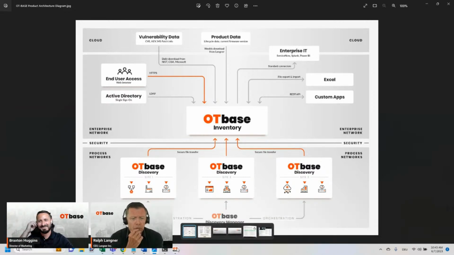But to get to your question, you will certainly see a lot more CVEs for Windows PCs than for automation devices. That's one part of the answer. The other part of the answer is you will see all the vulnerabilities for your automation gear. So if there is a CVE for your PLC, for your VFD, you will see it in OT-base.